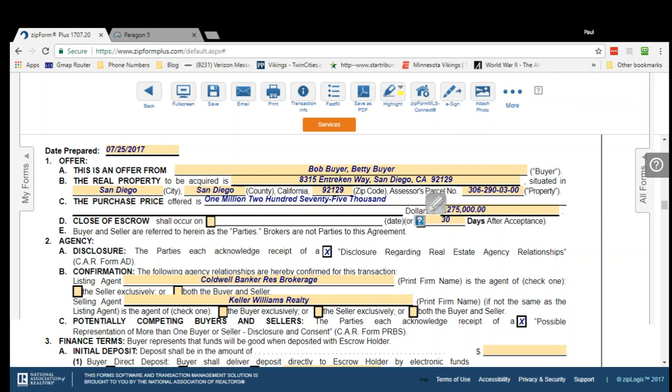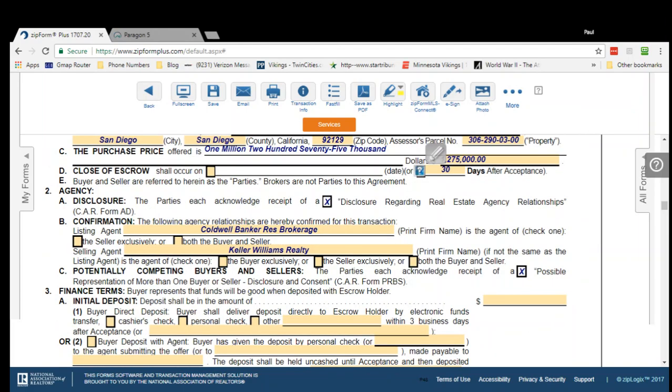Remember when we did this, we saw 30 days from today is Friday. So if they accept it in 30 days, it will automatically roll over into the next Monday. It's just something to keep in mind: the difference between escrow shall occur on one particular date or in 30 days.